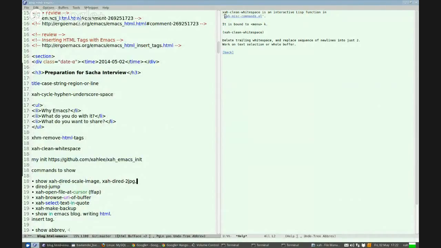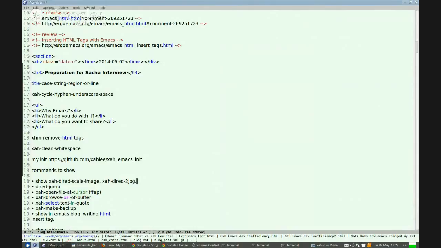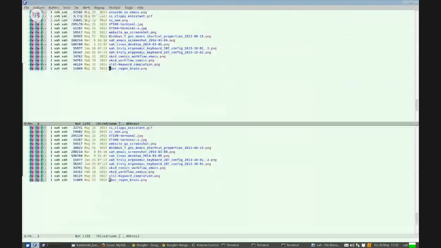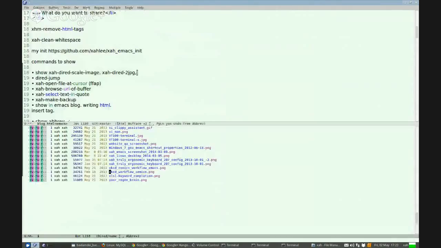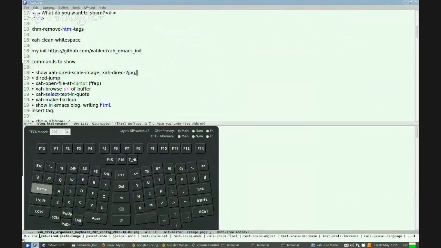This command is cool. I go to an image directory. This is all images. This is my Truly Ergonomic layout, an image. What do I want to do? I want to scale it. So I press a key and call Xah diet scale image.